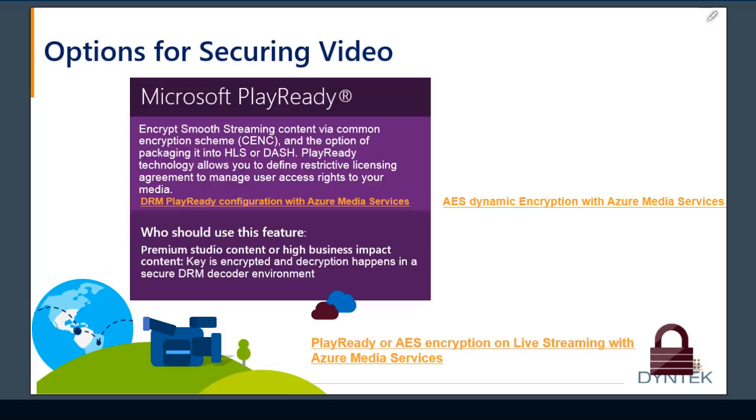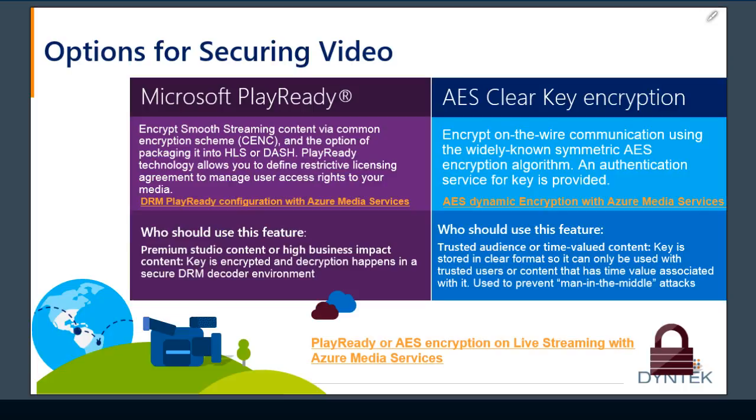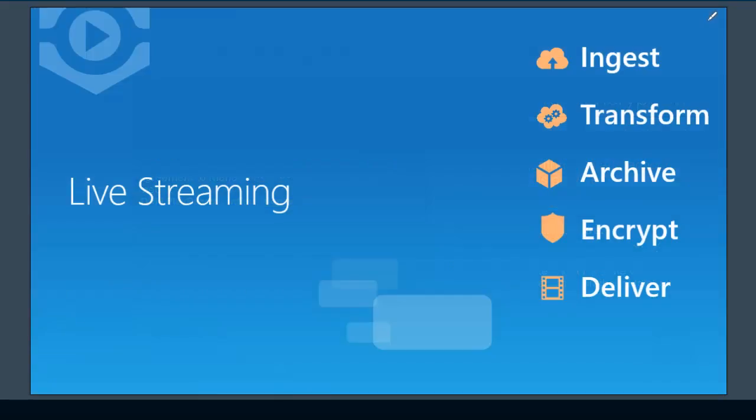The other component would be the AES clear encryption, which is a more standard off-the-shelf protocol, and that you can encrypt on the wire communication using the widely known symmetric AES encryption algorithm. So again, who should use this? Trusted audience or time-valued content. And of course, these are options. You don't have to encrypt it at all. If you want to put out something that you don't mind anybody and everybody having a look at, then you can put it out completely unencrypted so that everybody can benefit from what you have to offer.